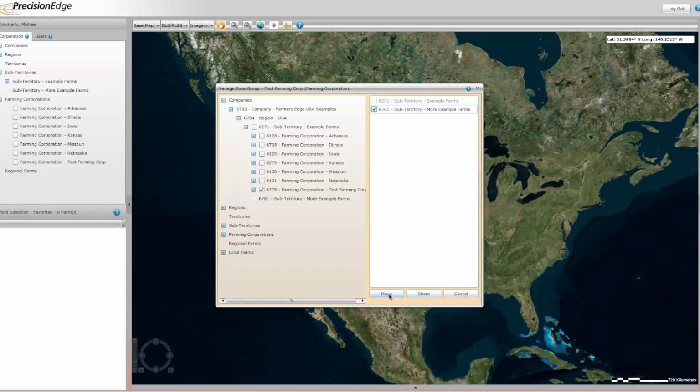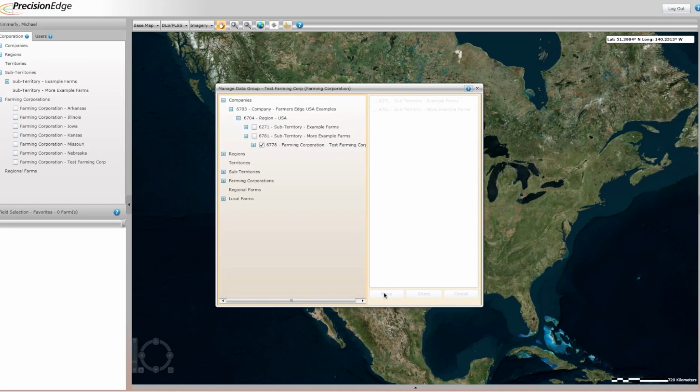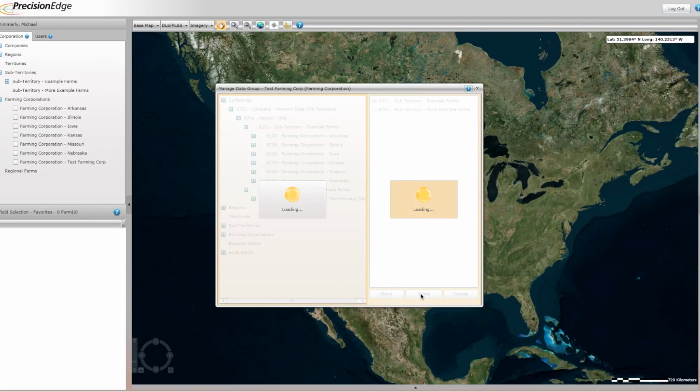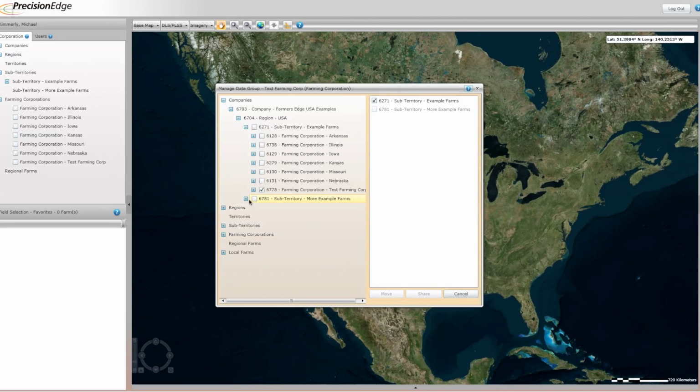By doing this, we will move our farming corporation plus all of the associated farms and fields to the new sub-territory. And you can see that that is in effect what has happened. Finally, we will share our farming corporation back to the original sub-territory by selecting it and the sub-territory, pressing the Share button, and you can see if we open up both branches of the data tree that our farming corporation now exists in both locations.